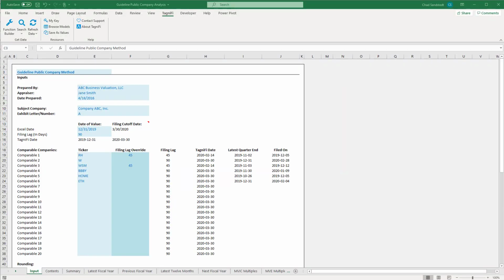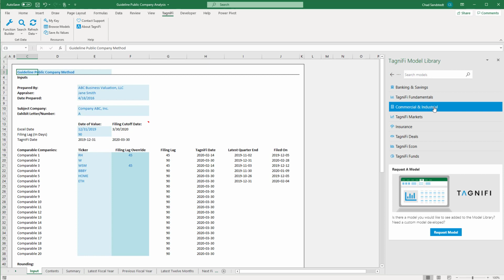Next, we're going to look at the Guideline Public Company model for the TagniFi Excel plugin. This is a model that's used to run valuations as of a historical valuation date. It's found again under the model library under Browse Models. This version is the commercial and industrial version.